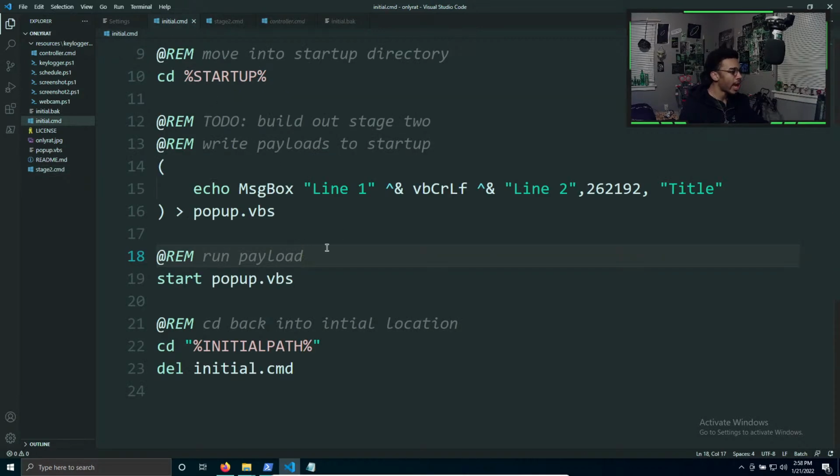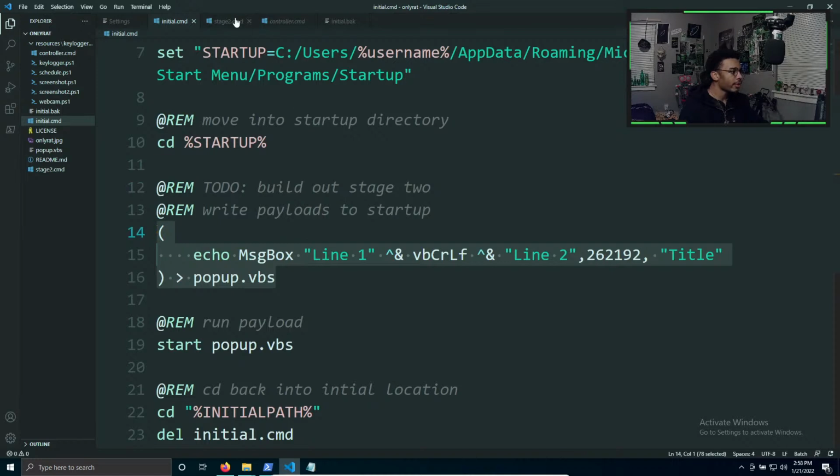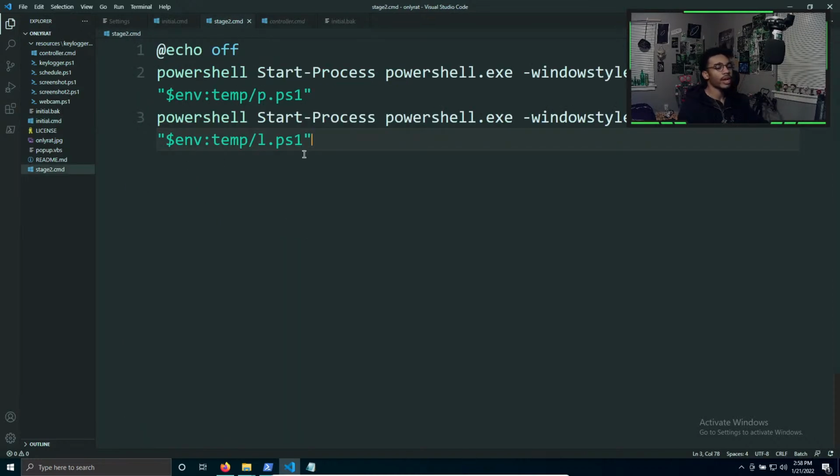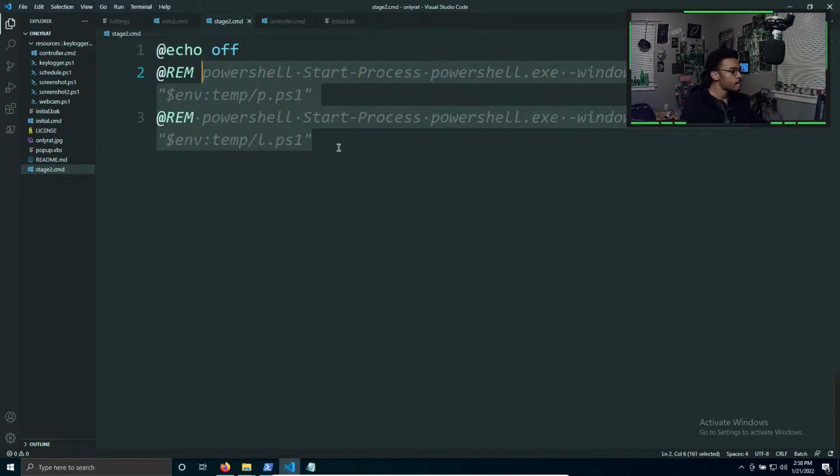In our initial, we have this section where it creates our popup.vbs file. Instead of having it create a popup.vbs, what we're going to have it do is create our stage 2, or we can have it download it through the internet, right? So let's go ahead and I'll comment these out for now.